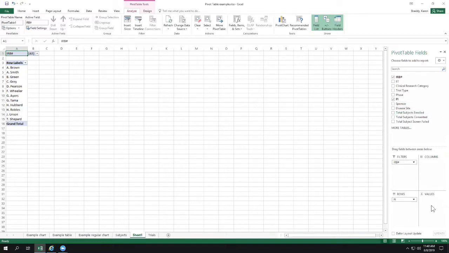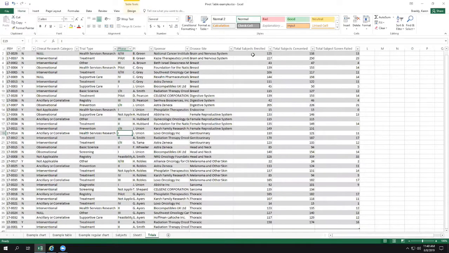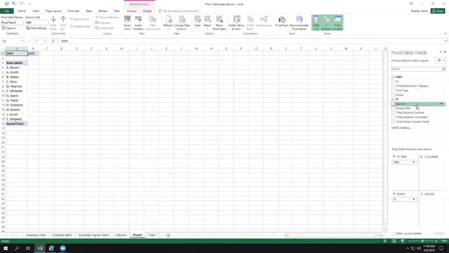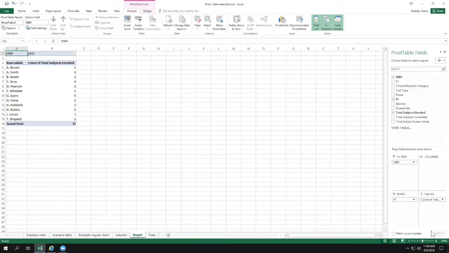And then values is where you're going to put whatever it is you want to summarize. So the thing you want to count, the thing you want to total, the thing you want to average. I've got a list here in my trials that has numbers for total subjects enrolled. So I'm just going to drag that down to the values area. And once I do that, it defaults right here to saying count.